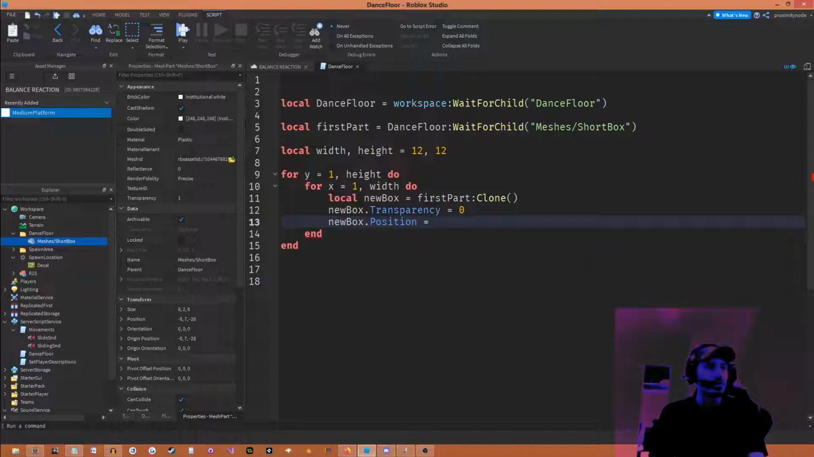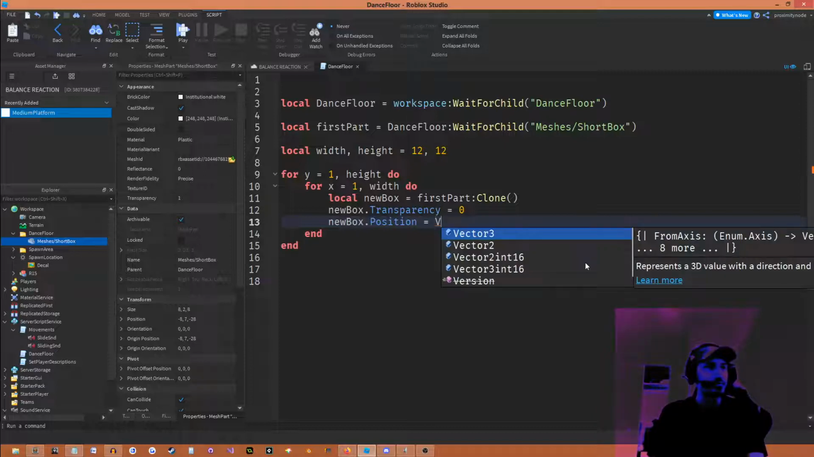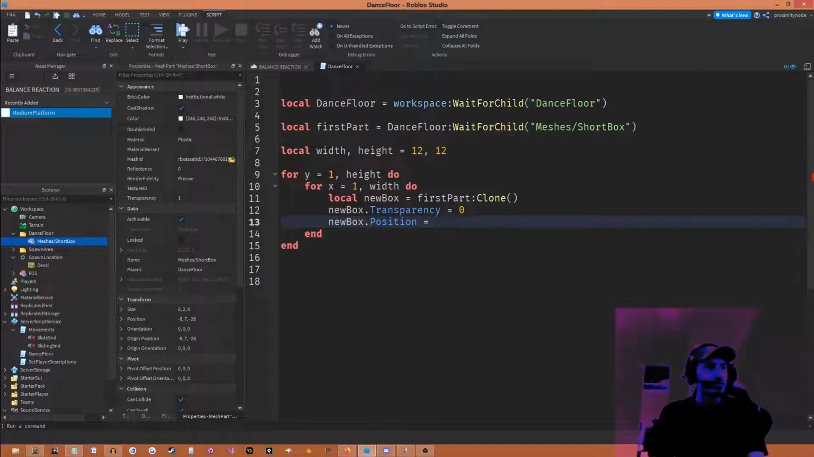So what we're going to want to do is get it. It already has its base position, so we can probably just plus equals. Oh, what happened to my screen? It turned black for a second. Okay. We're going to add a Vector3 to it.